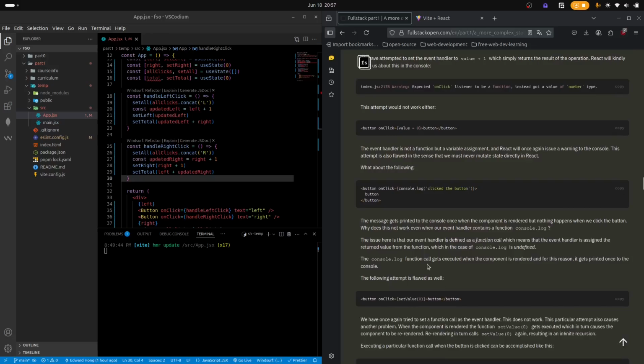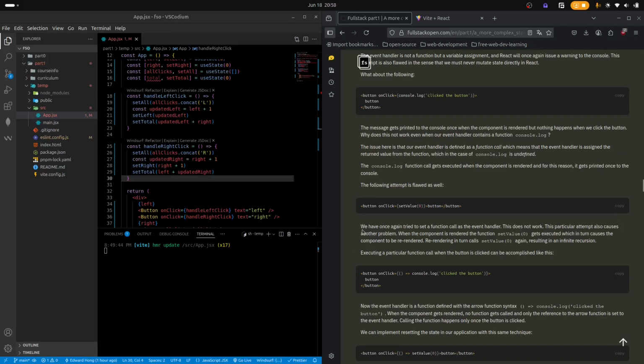So the function call gets executed when the component is rendered, and for this reason, it gets printed once to the console. The following attempt is flawed as well. We have once again tried to set a function call as the event handler. This does not work. This particular attempt also causes another problem. When the component is rendered, the function setValue(0) gets executed, which in turn causes the component to be re-rendered. Re-rendering in turn calls setValue(0) again, resulting in an infinite recursion.